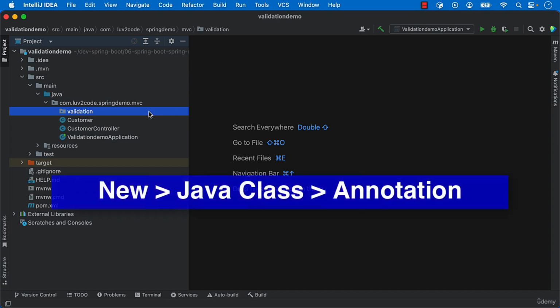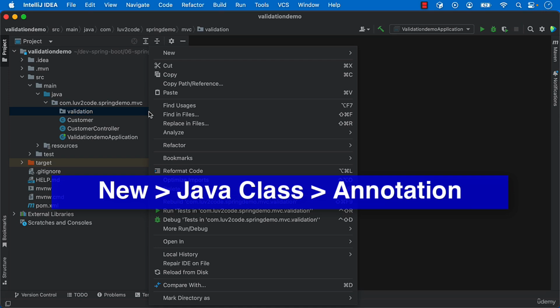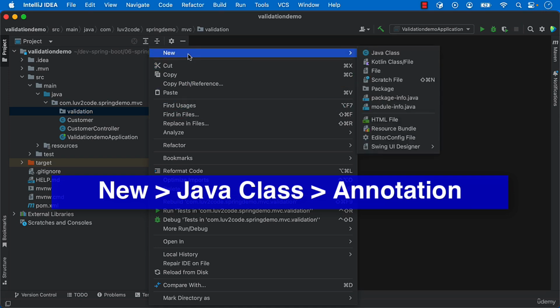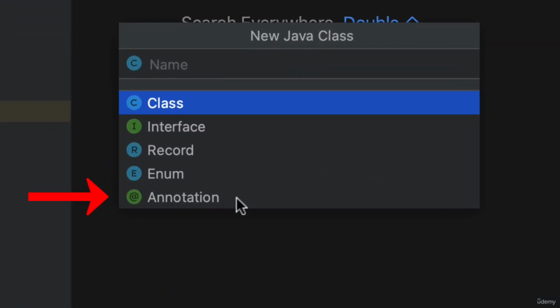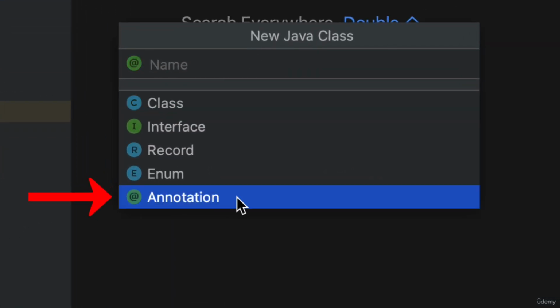All right. So the first thing we're going to do is add a new annotation. Ooh, this is new. Haven't done this before. So our annotation is called CourseCode, and that's the value that we'll enter there.